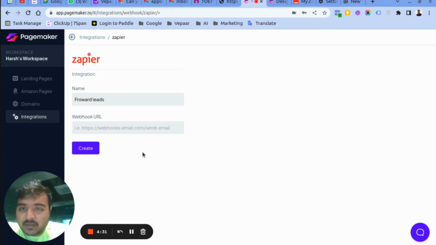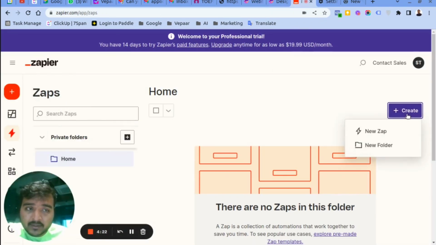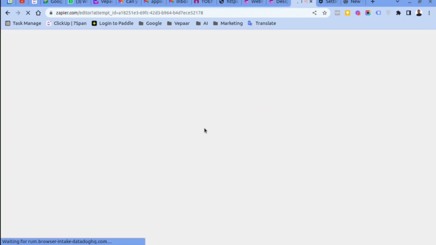And you need a webhook URL, so you need to copy it from Zapier. For that, go to Zapier, select the Zap, and create a new Zap there. So now click on the new Zap.